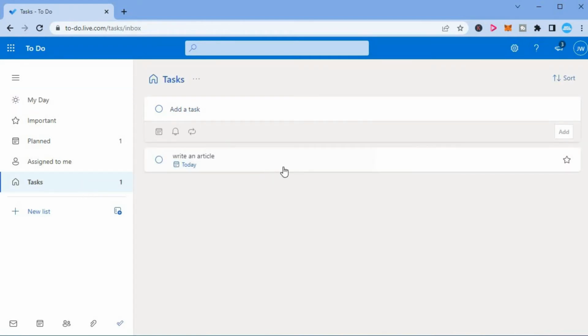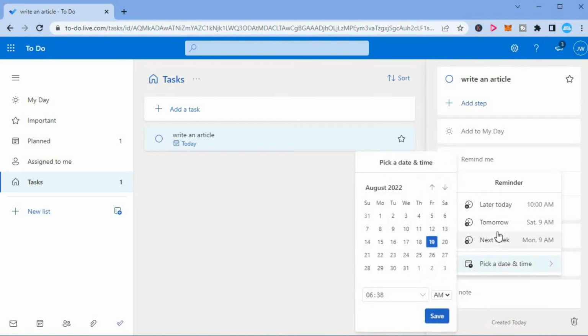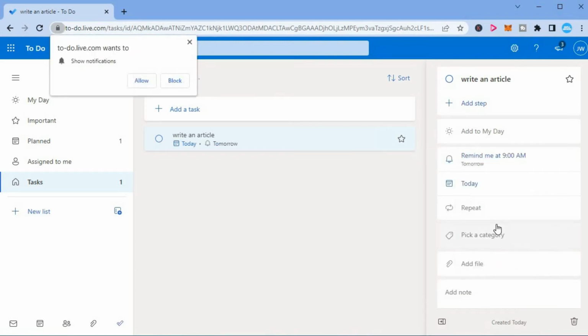Then for the task that you would like to add the recurring reminder, you are going to tap on it and you will see the option Remind Me. You are going to select that. Then you could select the time and date. For example, I'll tap on tomorrow.